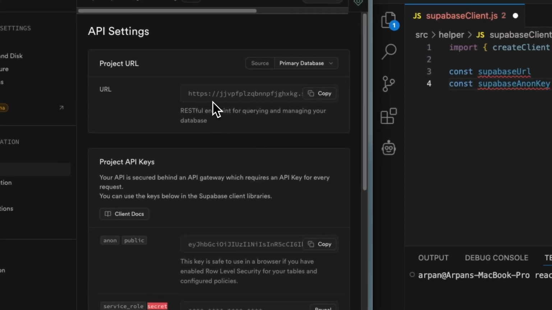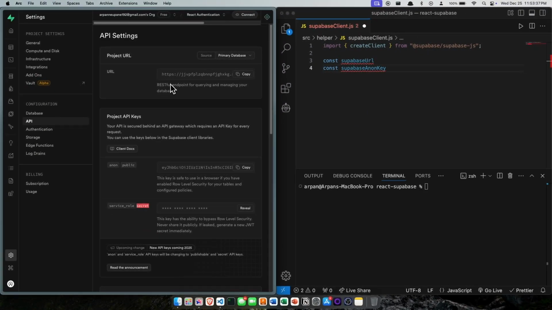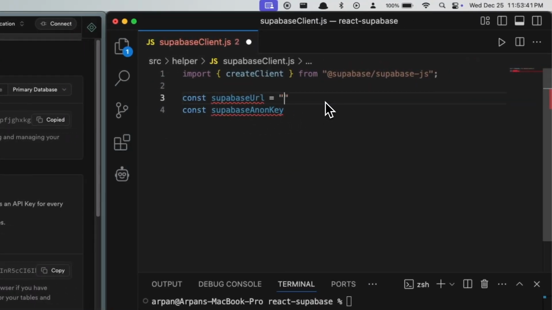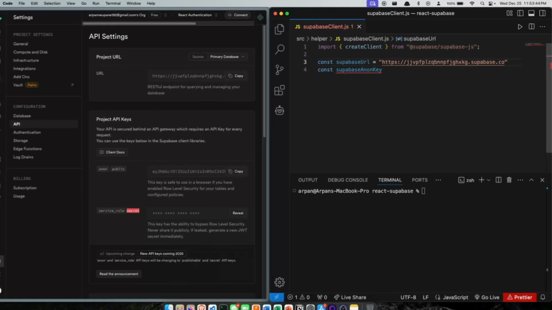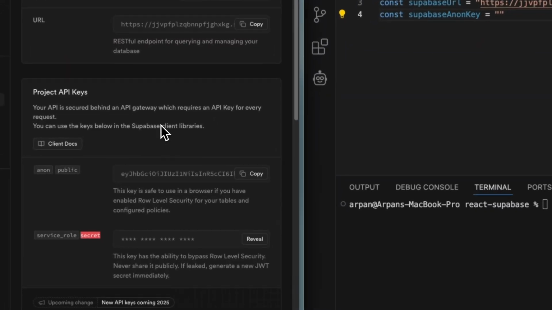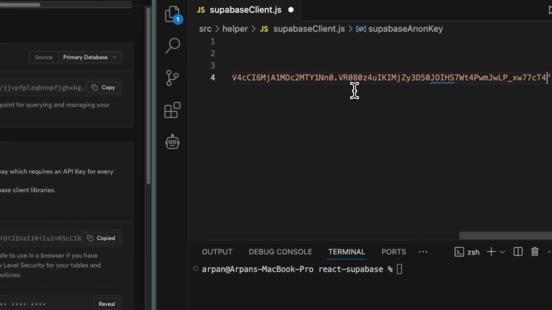So the project URL is this RESTful endpoint, and we're just going to copy this and we're just going to paste it within a string. There we go. And then we're going to do the same thing for the anonymous key. So the anonymous key can be located down below. So we'll just copy this and paste it right there.